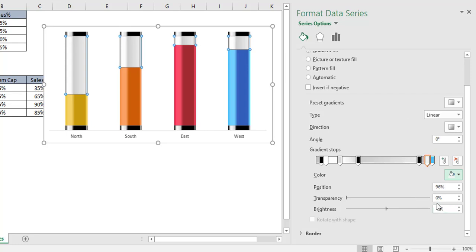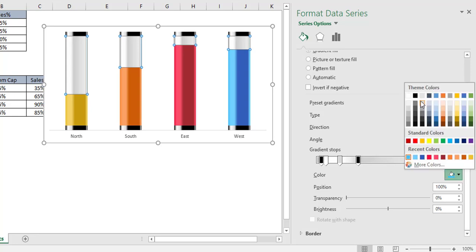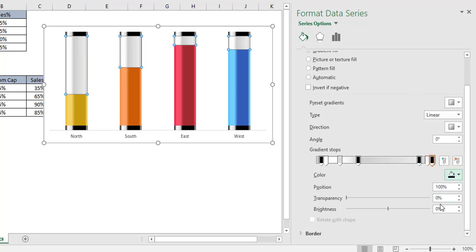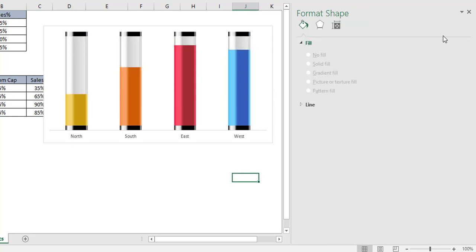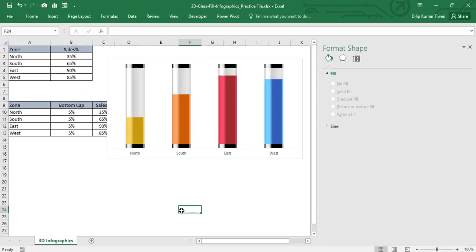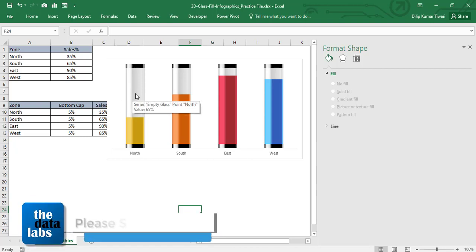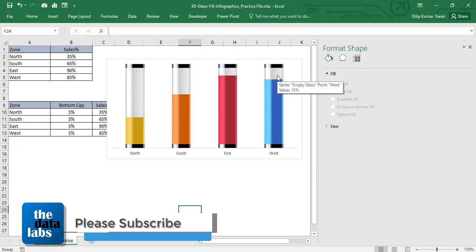should be 42% here, 42. Now we have only one left, so let's select the color black text one, and the transparency would be 73%. So we have done with the changes for this, the empty glass. You can see that it looks like empty glass.